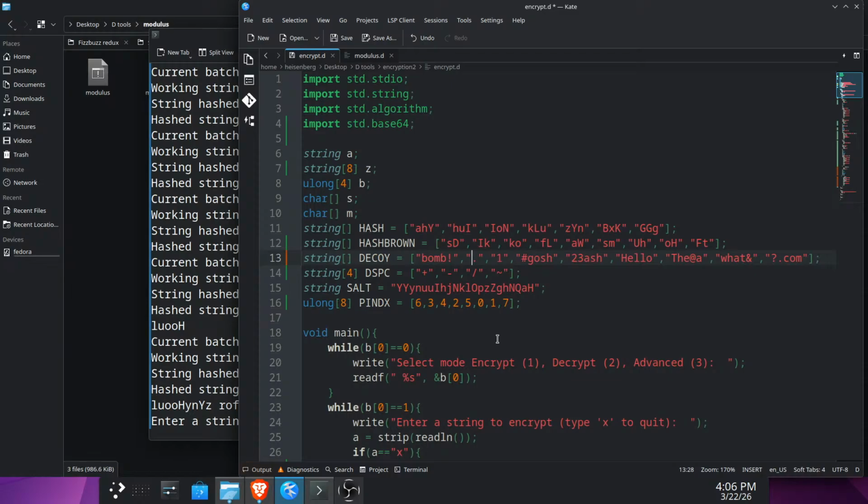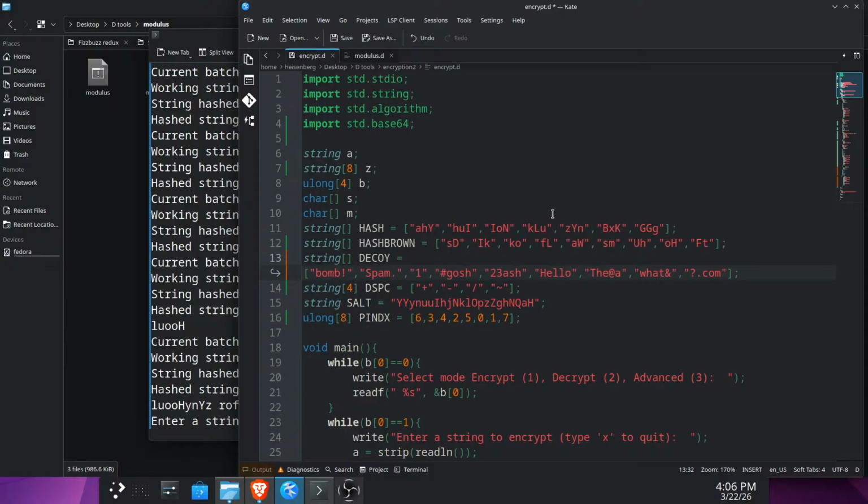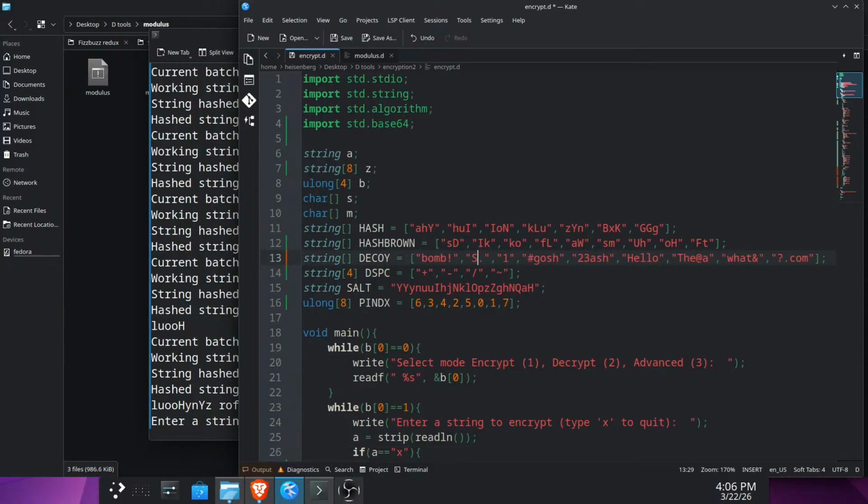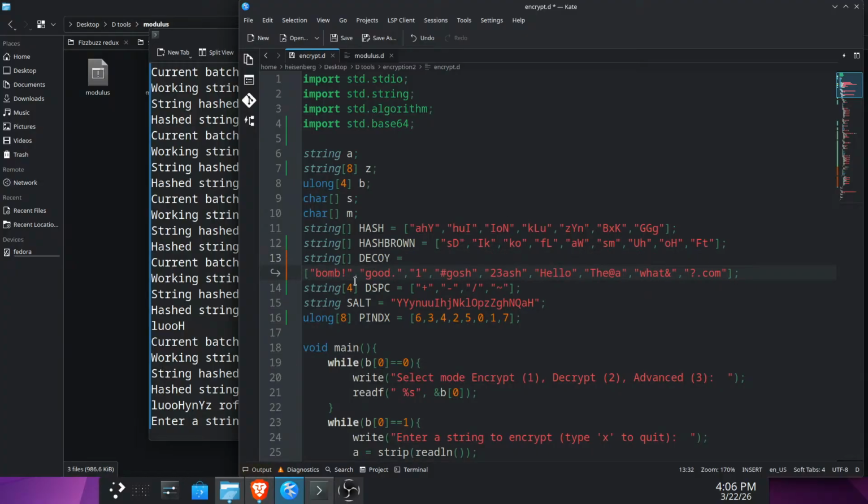Hashtag hash. Put spam dot. Okay, maybe not. Good. So that's 5, because good is 4, plus a period is 5. It is 5 characters. Okay, there we go.